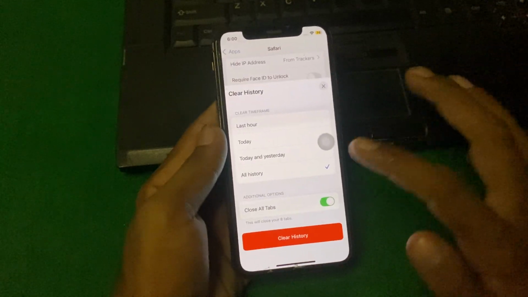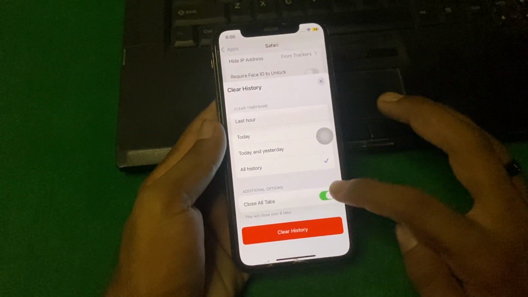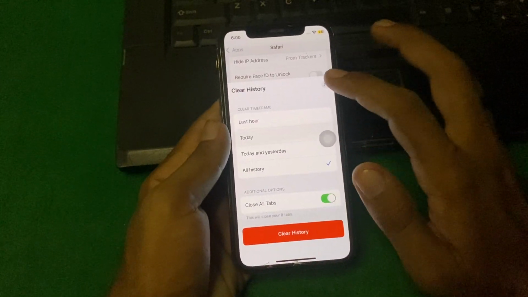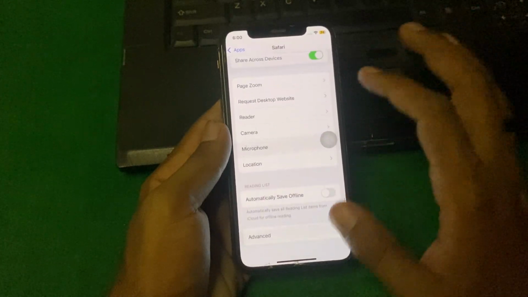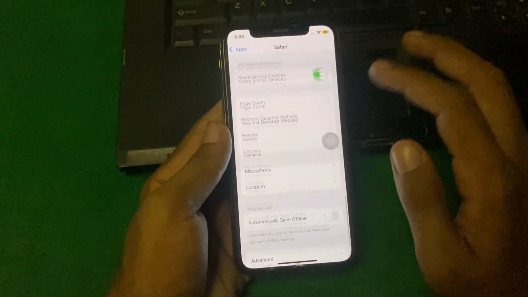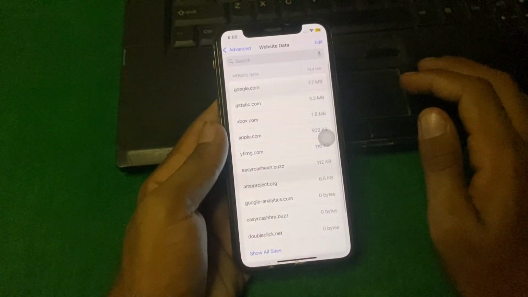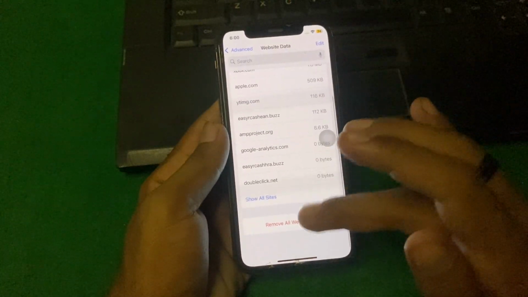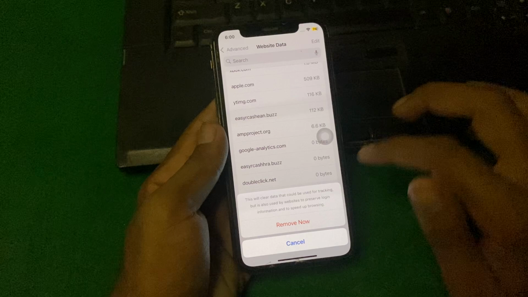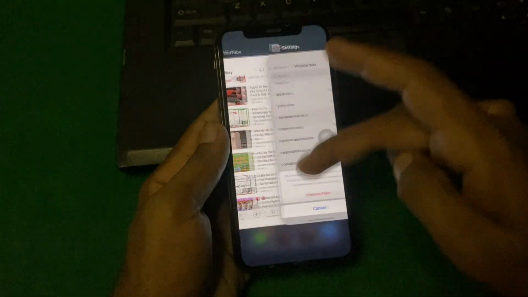Scroll down, and from here simply tap on Clear History and Website Data. Tap on All History, tap on Close All Tabs, and tap Clear History, and after that scroll down and here tap on Advanced, and from here simply tap on Website Data. Scroll down and here tap on Remove All Data and simply tap on Remove Data.